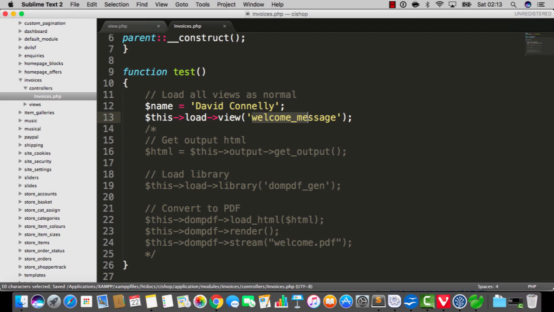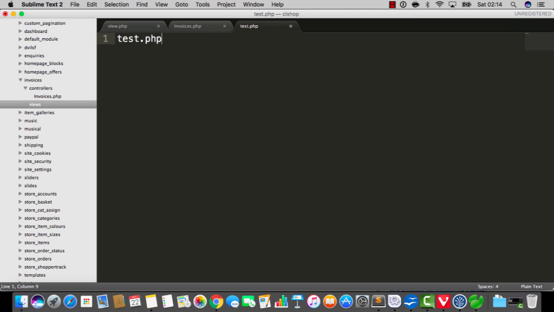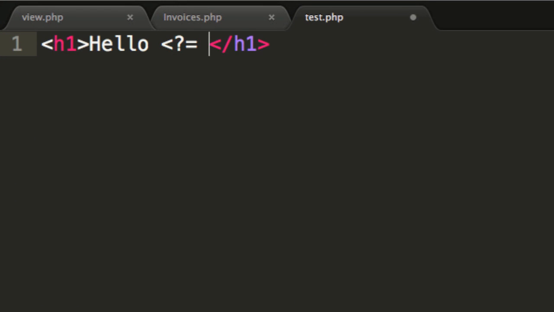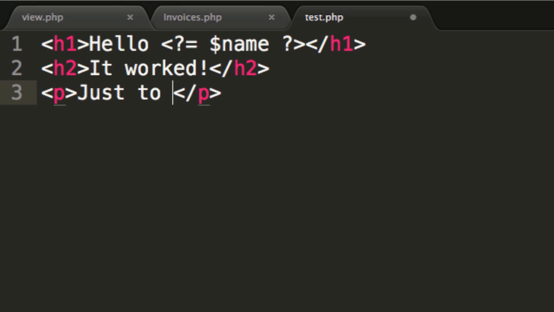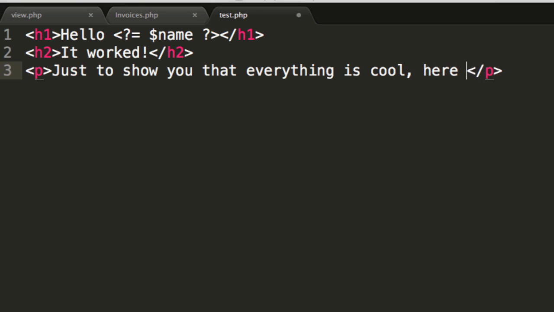And for the view file, you can call it anything you want. This thing is suggesting welcome message, but we can call it anything, even test. Okay, so I'm now going to make that view file up. In my case, I'm going to call it test.php, and I'm going to do an h1, and it's just going to say hello name, and then down here we'll do an h2 and we'll say it worked, just to show you that everything is cool. Here is some bold text.